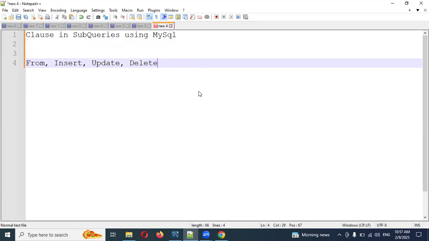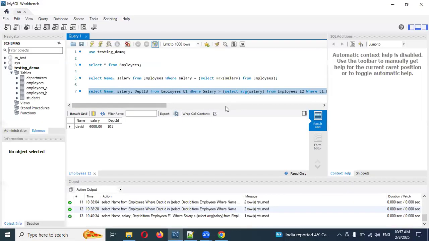Now a simple example: finding the average salary for each department and showing only those departments where the average salary is above 6,000 or below 6,000, based on your condition. Now, before the FROM clause, we can see this.